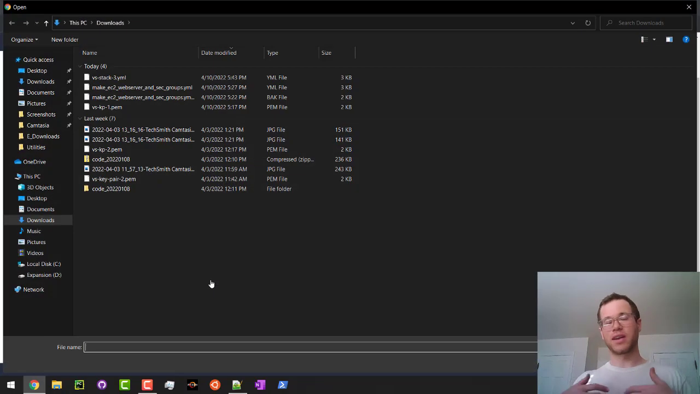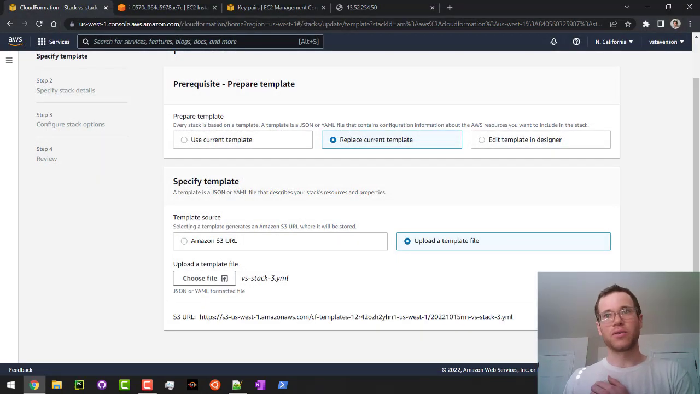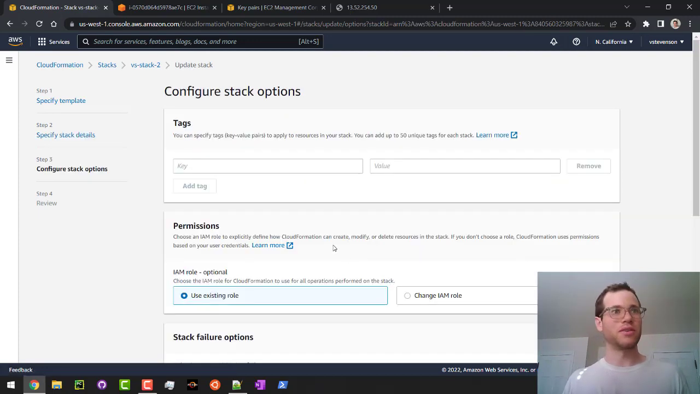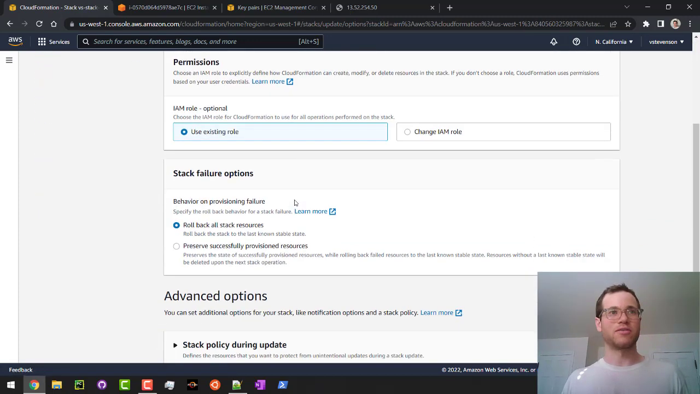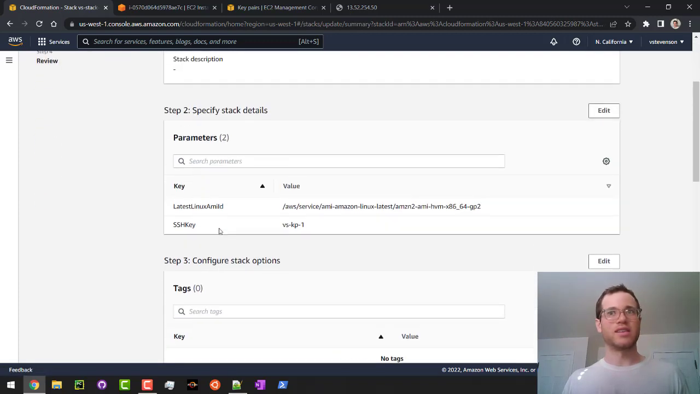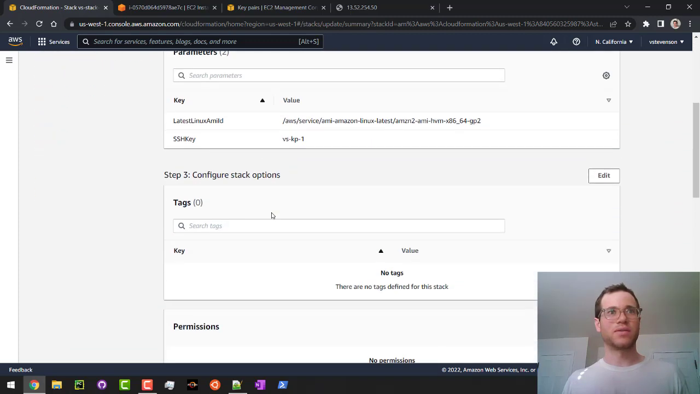So basically we're giving it an entirely new YAML file. So that's that VS stack 3 thing we just created. And I'm going to click on next. And again, it's just going to remember that we've already set those things, so we don't need to really do anything there. And I'm not going to change anything else. And I'm going to hit next. And we're just going to view all this stuff.